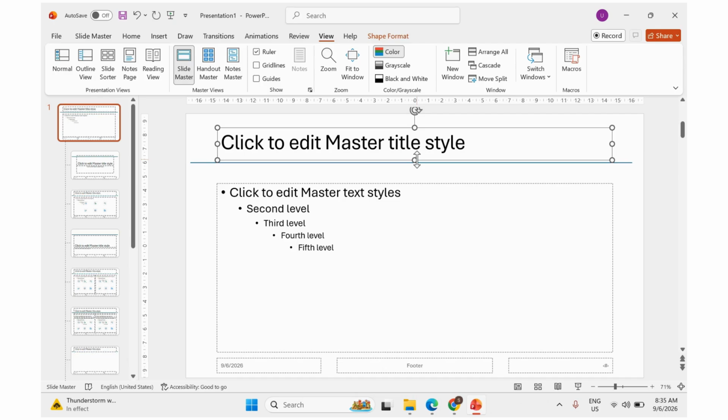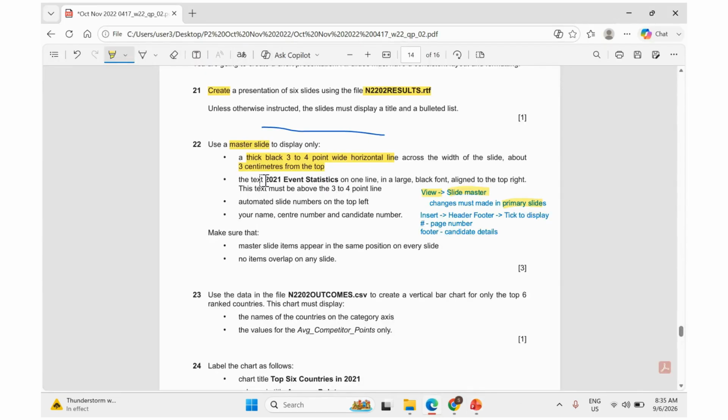Okay. All right. Next. The text 2021 event statistics in one line, large, black, and you have to align it to the top right. The text must be above the 3 to 4 point line, so it has to be top right.